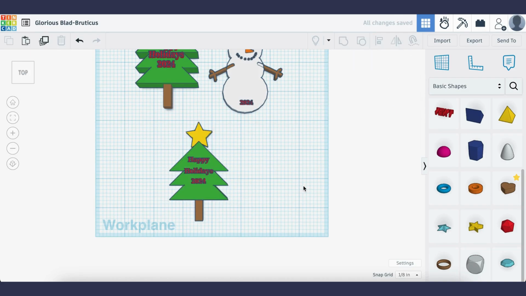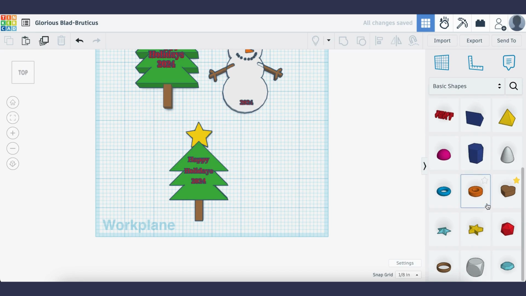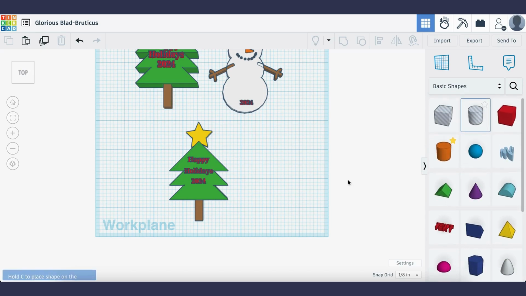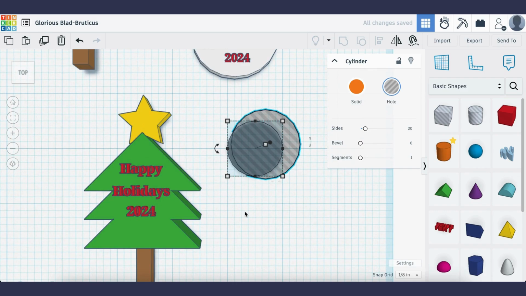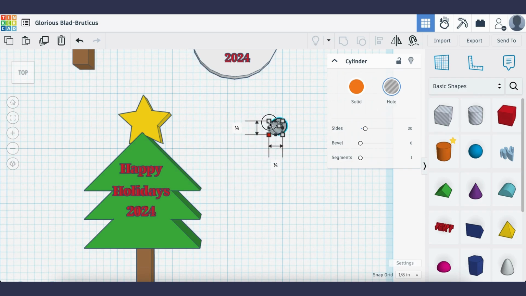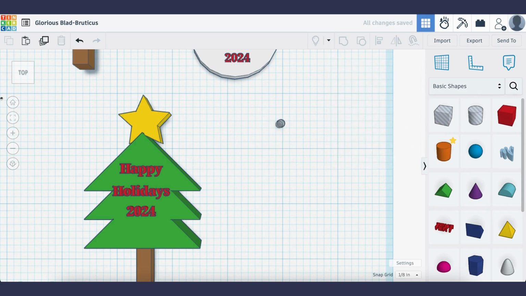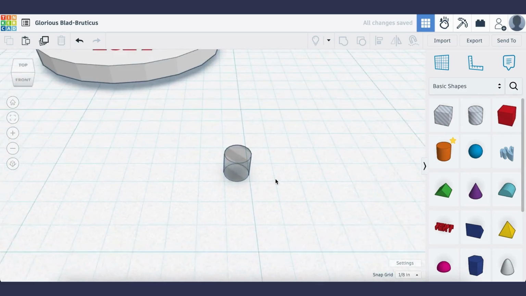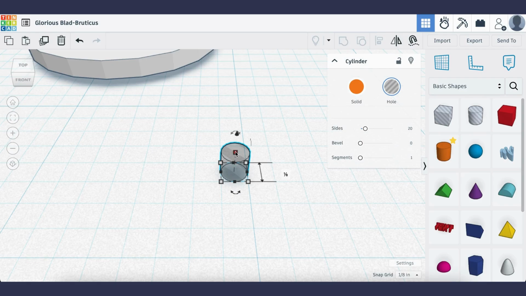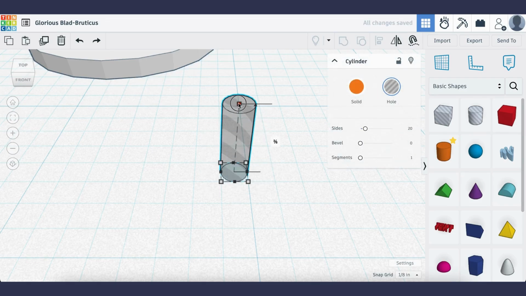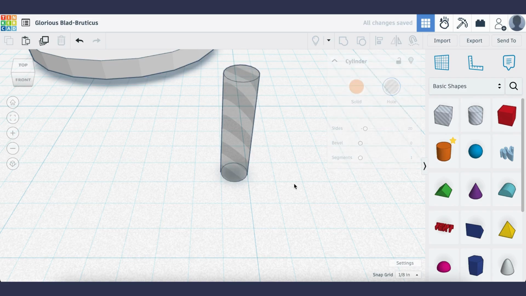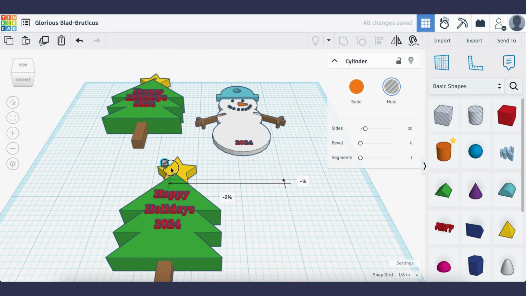The last step here is to make a hole so we can string a thread through our ornament and hang it on a holiday tree. So I'm going to adjust the size of this hollow cylinder to 1/8 of an inch. Then I'm going to return to the home view, adjust the height to about 1/2 inch. And I'm going to place it on the top of this star.